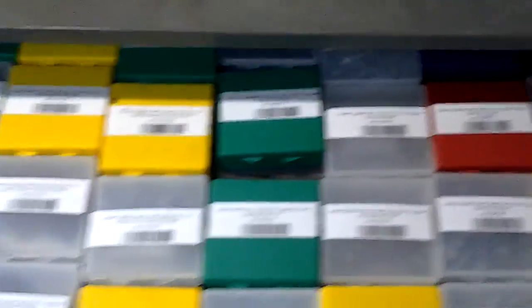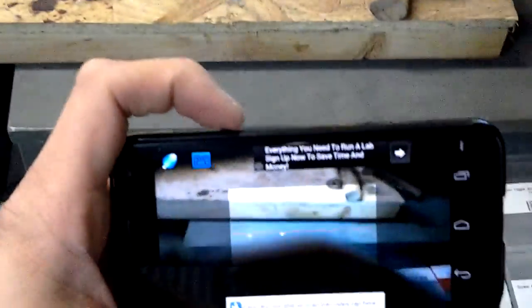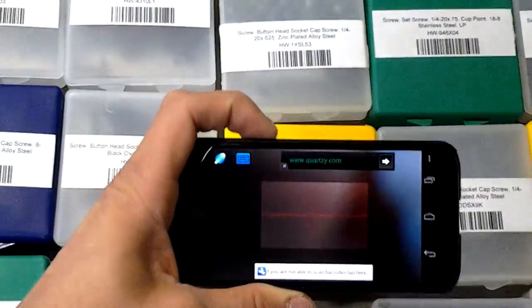So now I'm trying to use a camera here plus my phone, see if I can do this, is scan. I guess my finger's in the way. Hang on just a second. Okay, here we go.